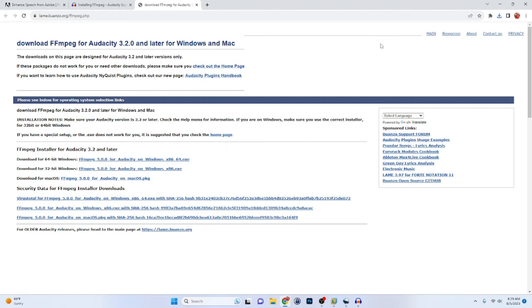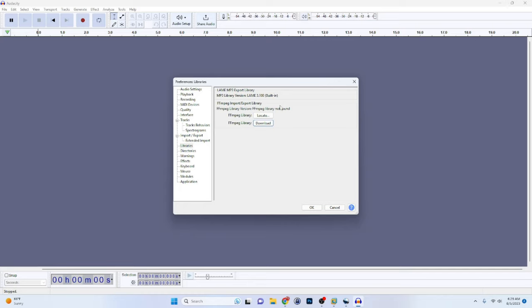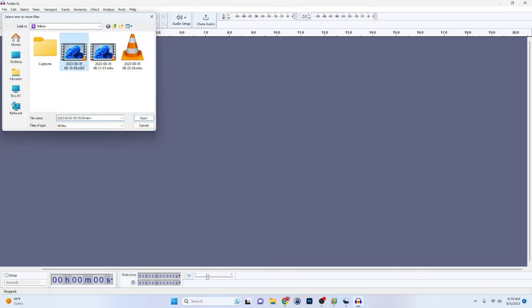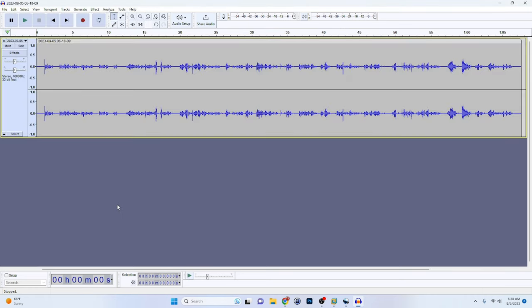All right, so that's been installed. You may need to close this and reopen, but let's try to open our file again. And there we go, guys. No more FFmpeg error. So just a quick video on how to get the FFmpeg library installed on Audacity. Again, this is needed if you're trying to open video files and things like that.